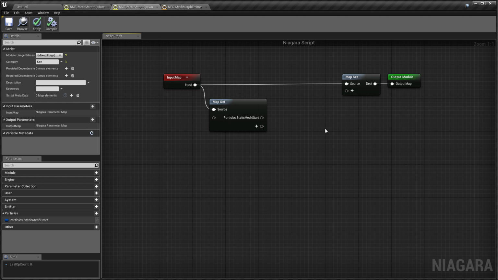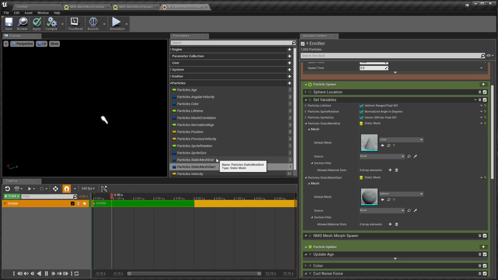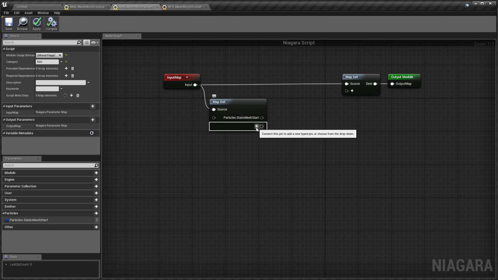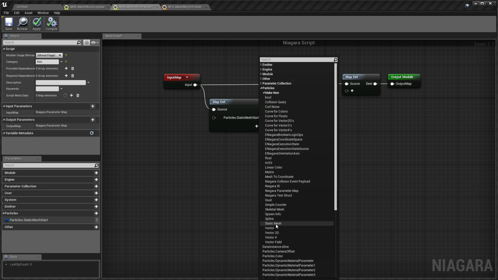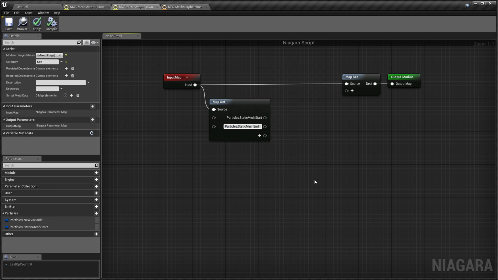And then we're also going to want to save off positions on the second mesh for the particles to return to. So I'm going to do the same exact thing, go back to the emitter, grab static mesh end, copy, come back into my spawn script, add particles, make new, static mesh, and then paste that in, static mesh end.